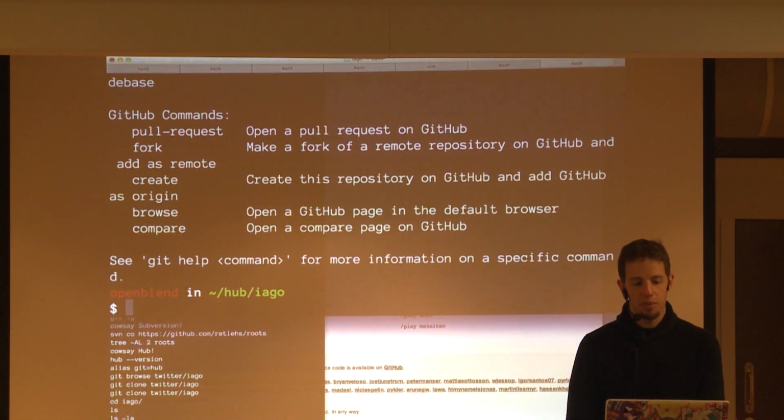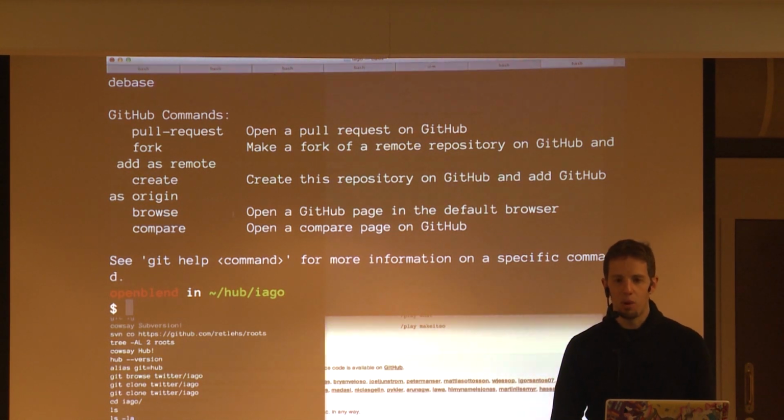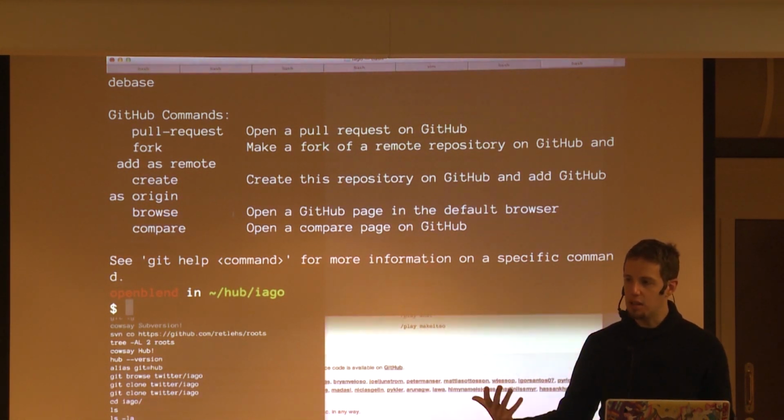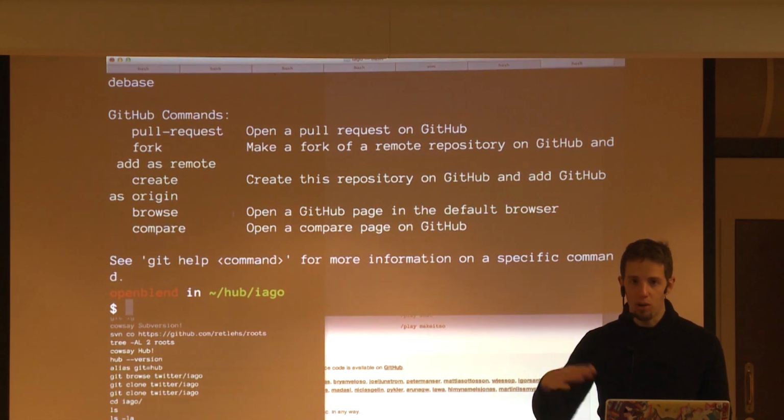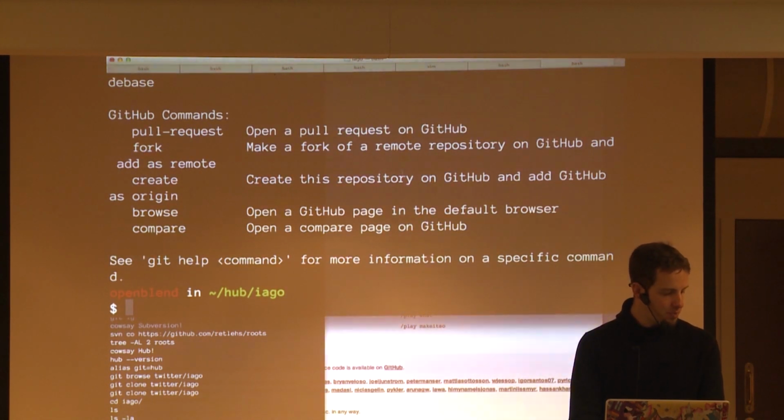There's new pull requests. You can make a fork of things. You can take a repository that exists and create it on GitHub under your username or any organization that you belong to or any kind of context you can imagine that you actually have access to. So it's a really quick and easy way to take things that are local and put them up on GitHub. Pretty cool stuff, and it adds just a little bit of help for using GitHub from the command line.